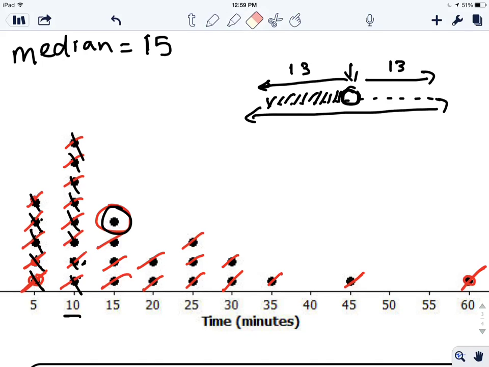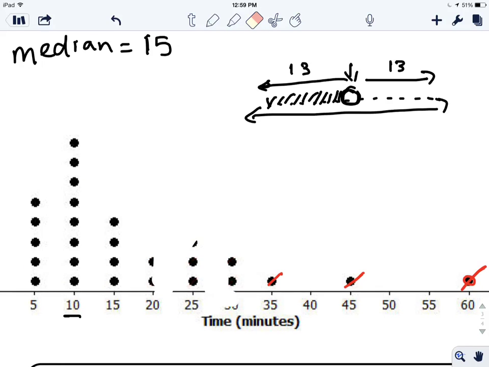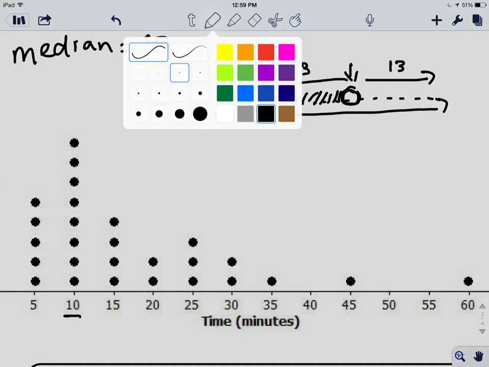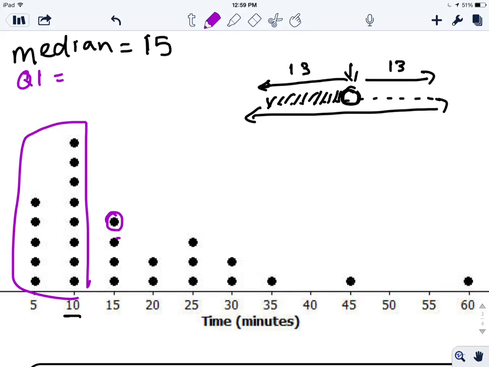All right. Now, I know you can't erase all of your dots when you scratch things out, all of your marks. So be careful when you're marking these up. Because now we have to go back and try and find the Q1, right? Where the first quartile ends. And so this helps again, right? Because I know that this is my median, and so now all of these are in my lower half. 1, 2, 3, 4, 5, 6, 7, 8, 9, 10, 11, 12, 13 of them are in my lower half.